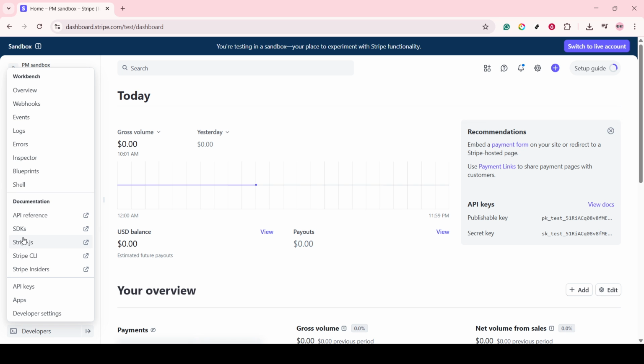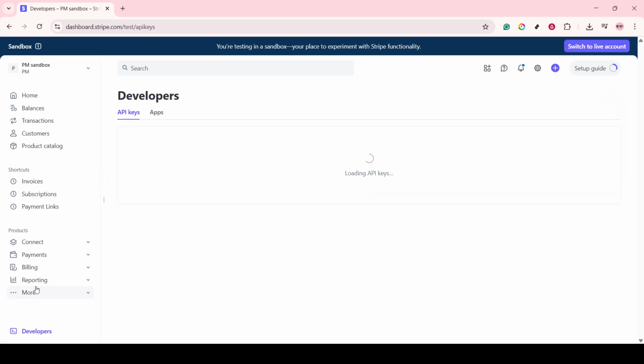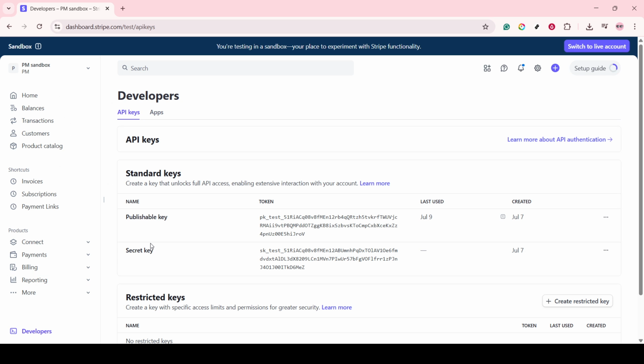Now, once you're in the Developers section, take a moment to look over the new options that have unfolded before you. Among these options, you'll see one labeled API Keys. This is where the magic happens, so go ahead and click on API Keys. Here, you'll find the keys you need to make API requests. Essentially, API keys are the sets of codes that Stripe uses to authenticate you as a user, something akin to a password, so it's crucial to keep them secure.